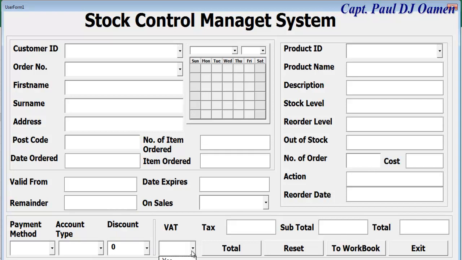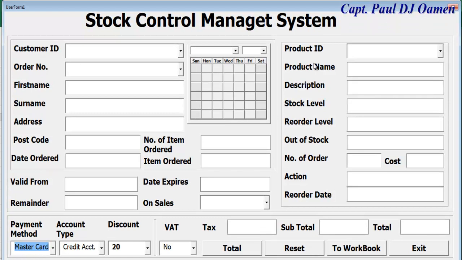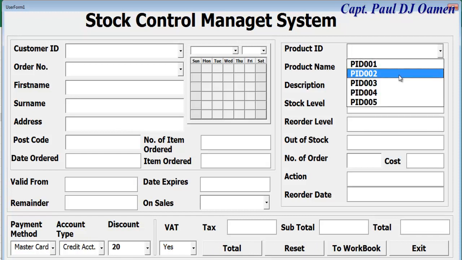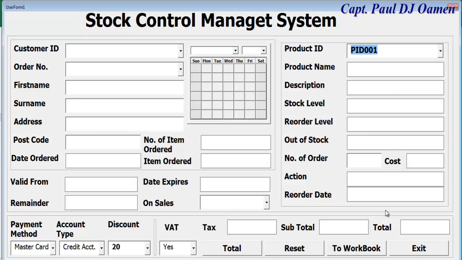VAT, yes, that will be yes or no. And account type, okay, and this one. Okay, let's see if you guys can see it properly. I may have to find a way to move it up. Alright, that is fine, and it can also be yes. Now the next thing we want to do is, you see this product. If I select this product, I would like it to populate whatever we have in there. Okay, so let's take care of that.